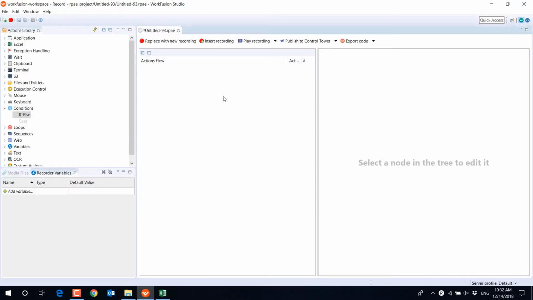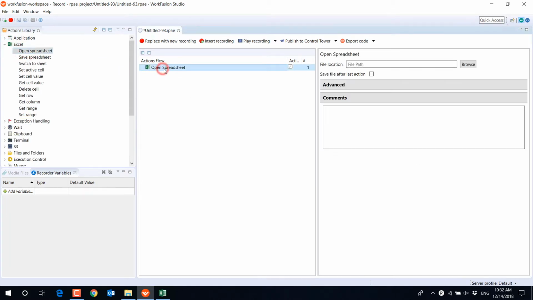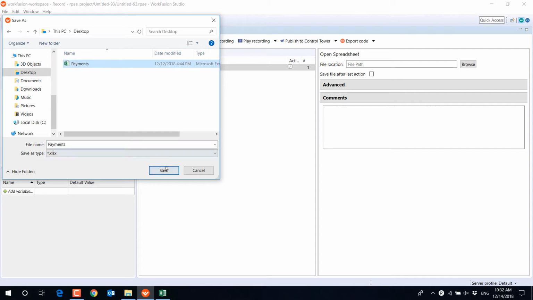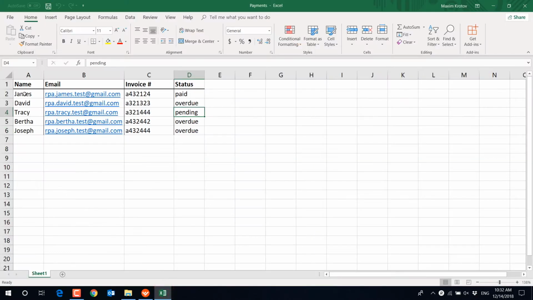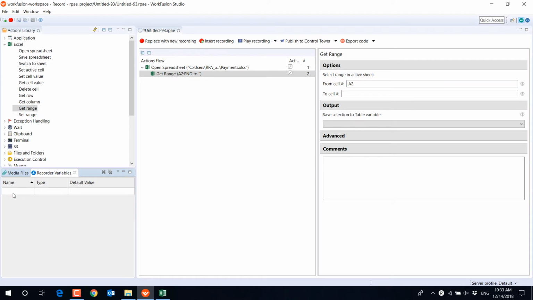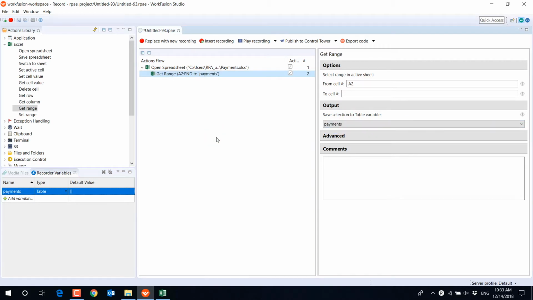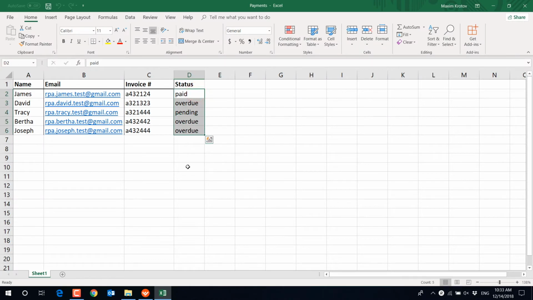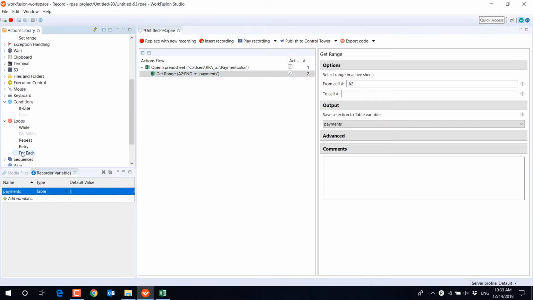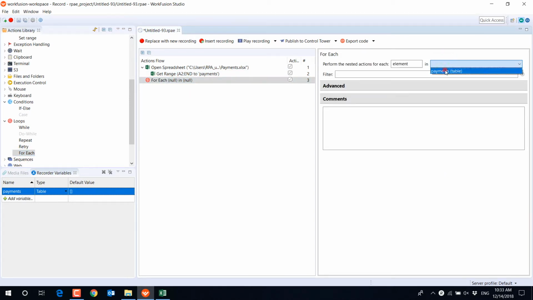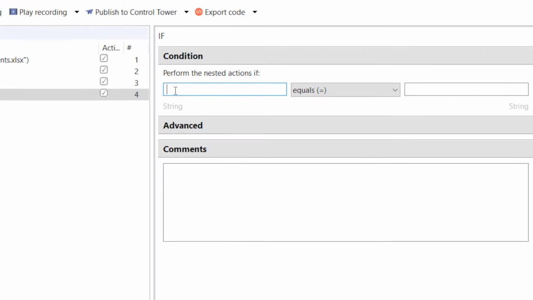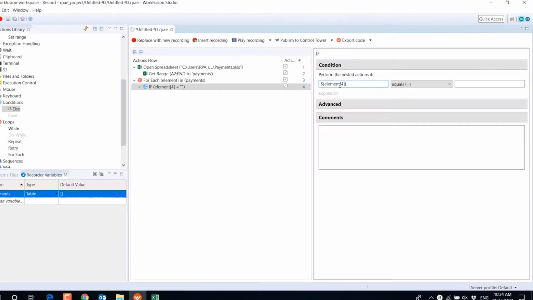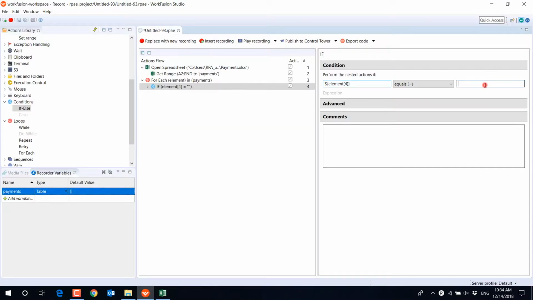First of all, let's copy our information from Excel file to a table variable. Then, let's check status of each invoice. Add for each loop and select iterate by rows option. After that, we can set up a condition. If the status is paid, let's send an email to them.